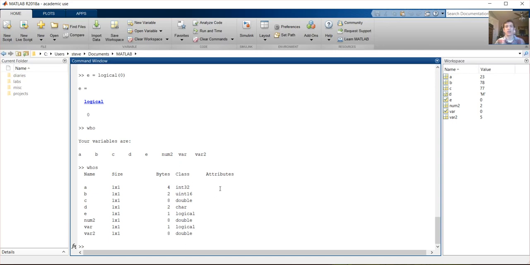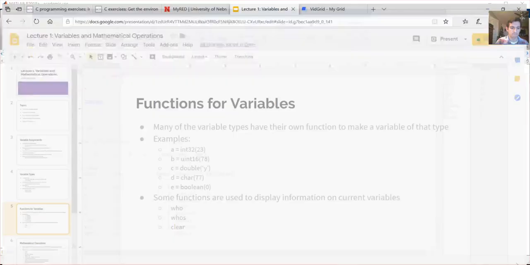Attributes goes more towards classes, which is more of an object-oriented programming approach. We're not going to discuss attributes in this case. It's not really something you're going to need to worry about for purposes of this course.